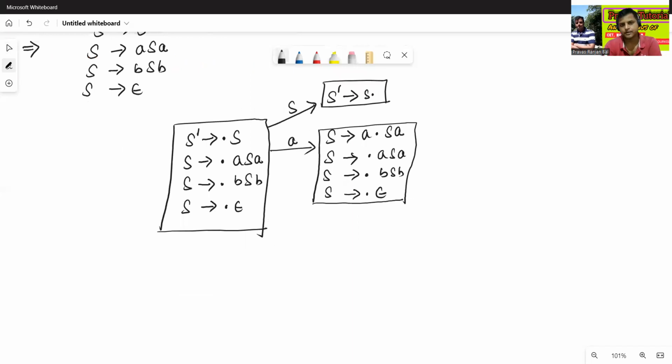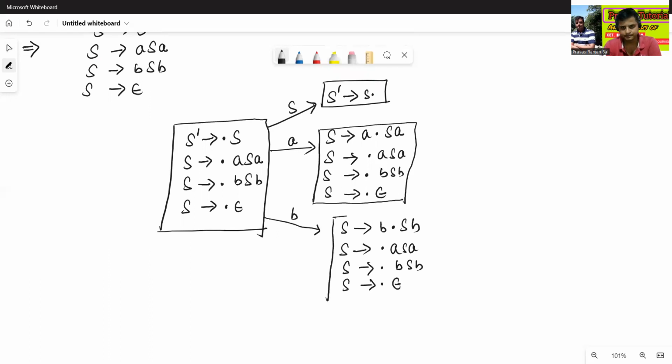Now we'll find the next. We'll scan B: S → B.SB. Now we'll find the closure of S: S → .ASA, S → .BSB, then S → .epsilon. Remember, we will not scan this epsilon. Null production, generally we don't scan the null production.